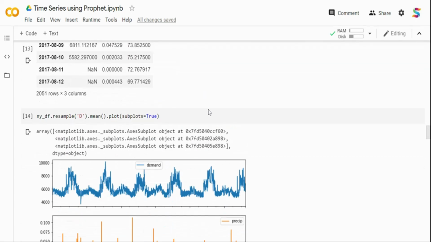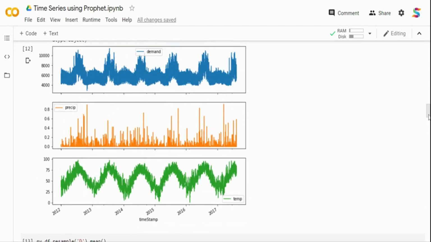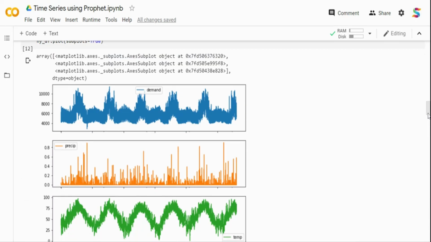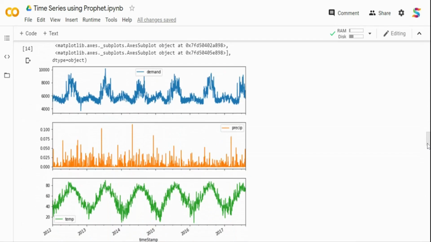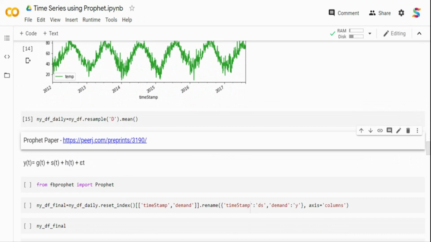I'm going to take this resampled data, and then I'm going to assign it. This is the daily level data. It's the same thing I spoke about, but if you see on the top, it was hourly and it was pretty dense. But here, when I aggregate it into daily, it's better to visualize. It's daily level data. I'm going to assign it to an NY DF daily data frame. That's what I'm doing. The same resample, and I'm going to assign it to that.